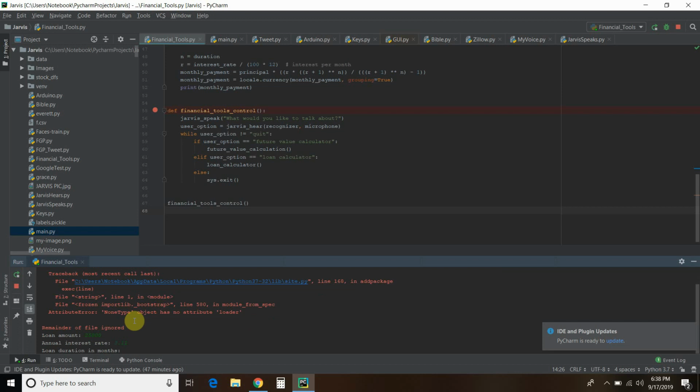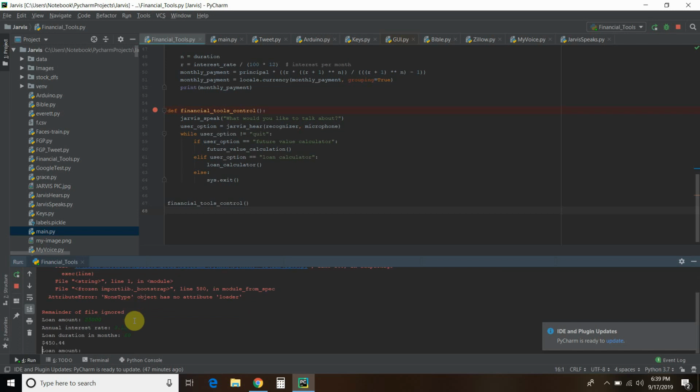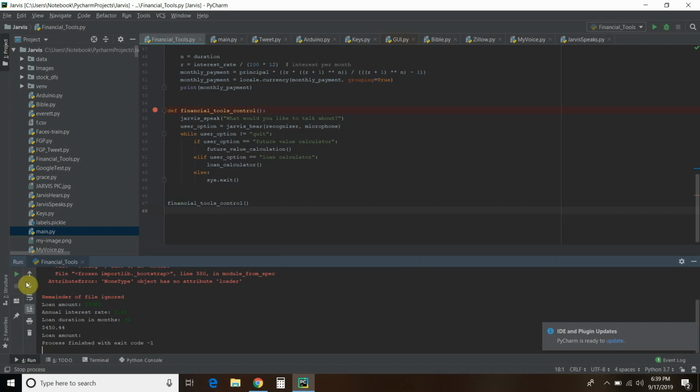Okay, now it's asking me loan duration in months. So this is like a good car loan estimator. So let's do 60 months or 5 years. Okay, and it says that my monthly payment should be $450.44.